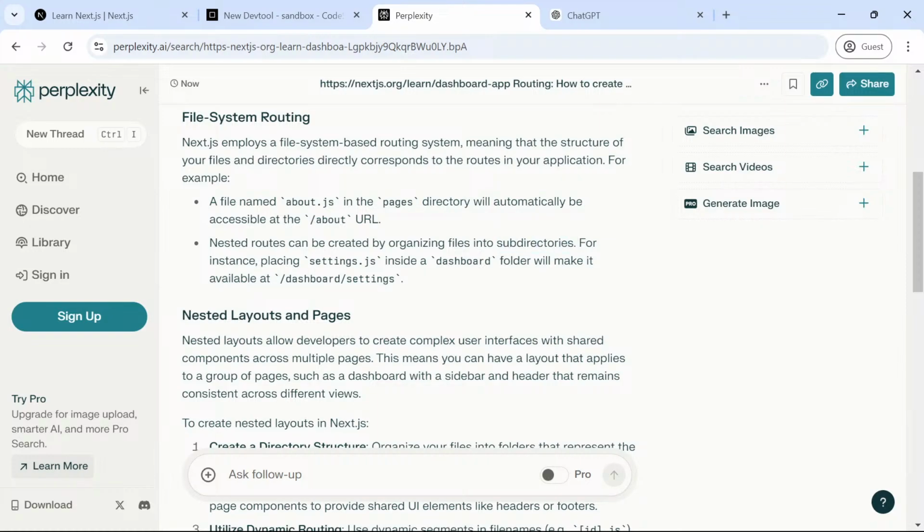So, for example, we have this file settings.js, and we placed it in the dashboard folder. So now I think this whole thing is a nested route. Because the settings file is inside the dashboard folder, we have this sort of subdirectory.